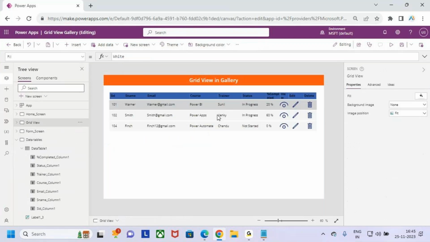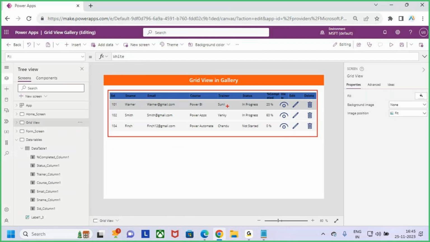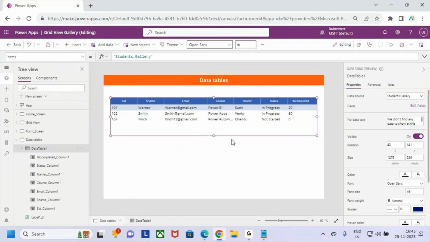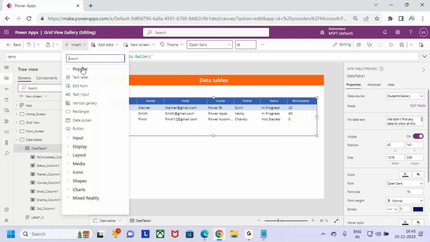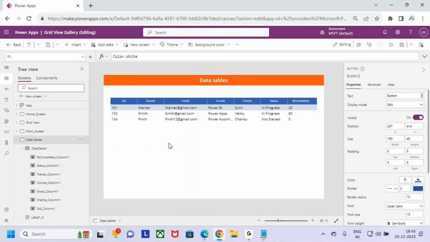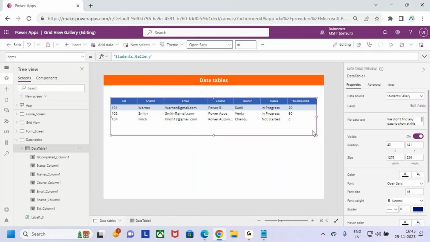But in the gallery, if you want to add any controls, you can add those controls. But in the data table, if I select the data table and add one button, now see where the button is added? Outside of the data table. We are not able to keep the controls within the data tables. So it is not possible. This is the difference between the gallery and data tables, guys.